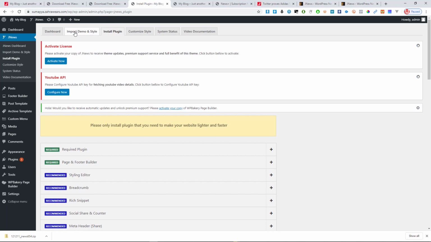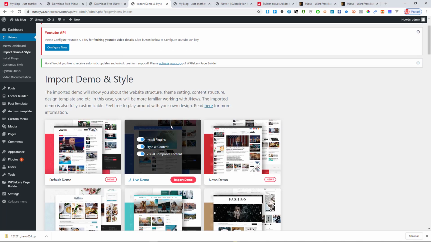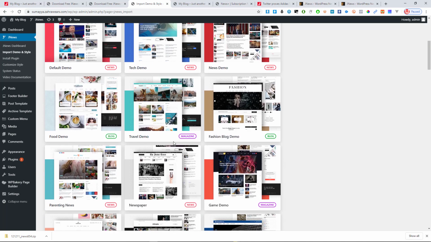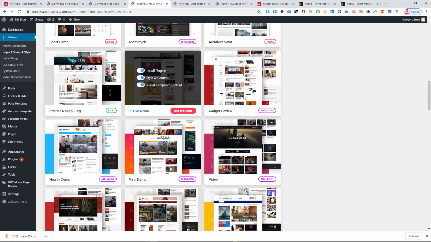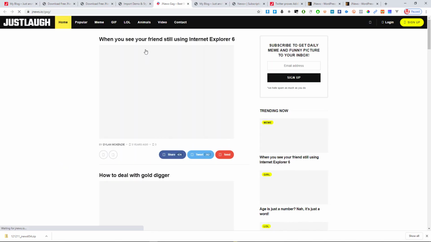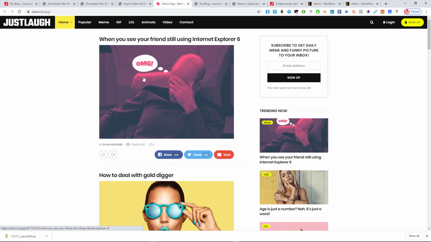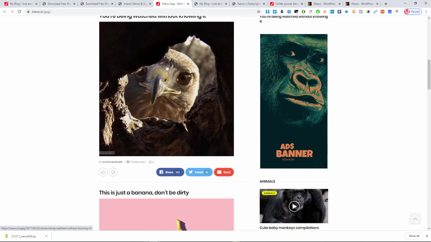Okay, so I'll click on demo, import demo content, and then we have different possible content that we can import. Before you import, you can first preview what you're going to import by simply clicking on live demo here. When you click on live demo, they'll show you what you can possibly import. For example, this one is the website that I've just clicked on.